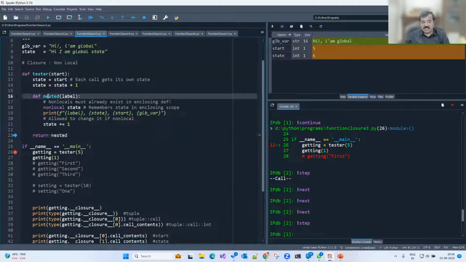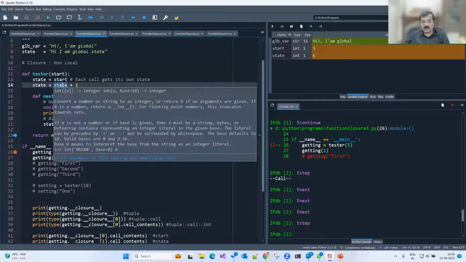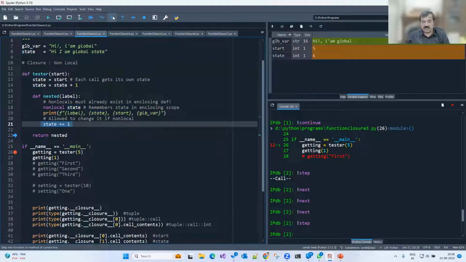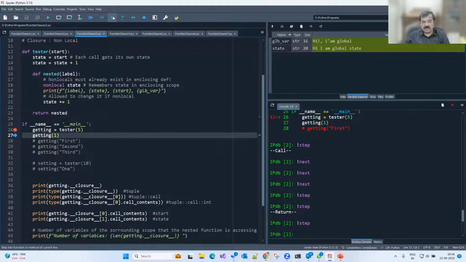Now this nested function remembers the state of the outer variable. The outer variable's value was 6. So you remember the state value is 6 over here. Plus state will become 7 when we call that particular function. Watch it. Here we go. We return and I give a call to this getting function. I pass 1. Now when I'm passing 1 to this getting function, this 1 will now be received over here in this label.